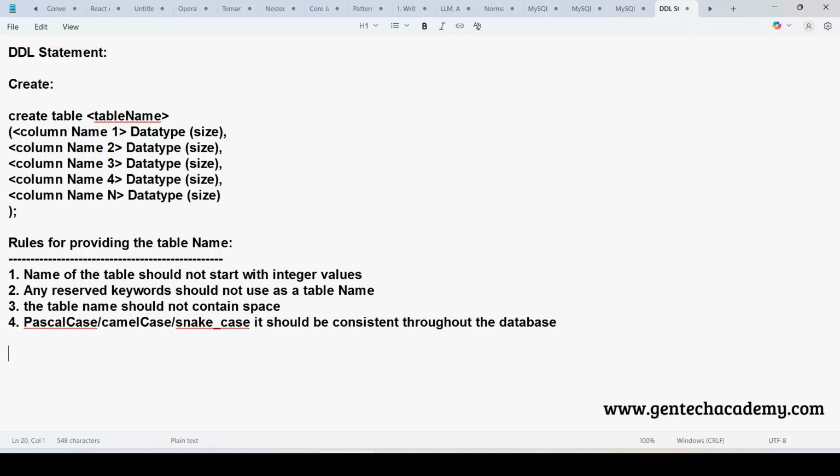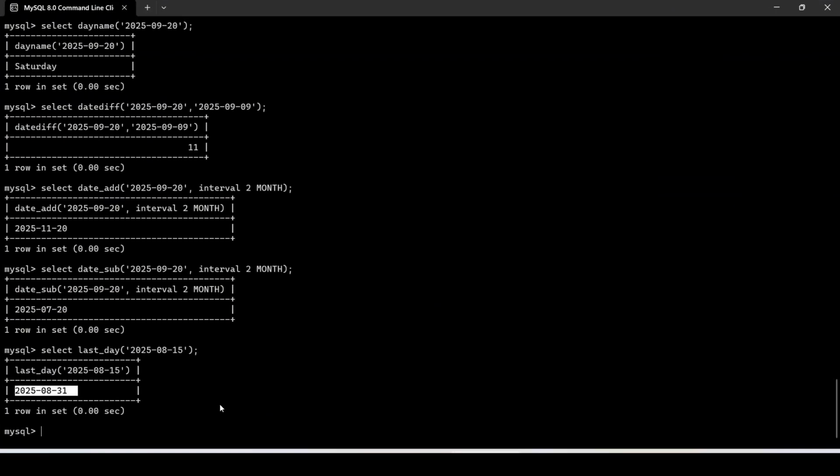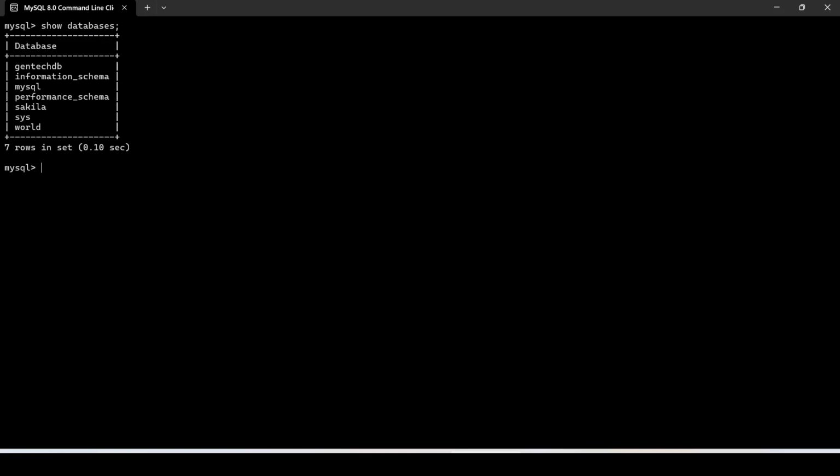Now we can try to create one table. The table name is product. We'll go to our database. Let me clear the screen with system cls. First we need to connect to our database. First we should display all available databases. Show databases. Yes, these are the available databases.